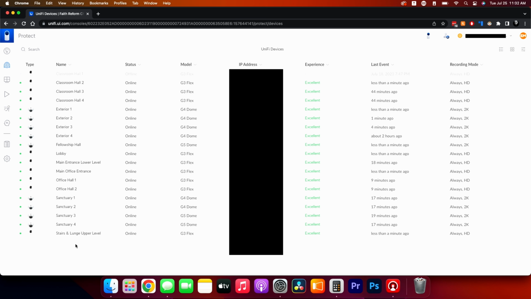If it's brand new out of the package, it should say, "Hey, I have a new," let's say it's another G3 Flex camera. "Hey, there's a G3 Flex camera. Would you like to adopt this into the system?" You click Adopt. It goes through, adopts it, updates the firmware to the latest firmware that you are running, and then gets ready, and then it's ready for you to use.